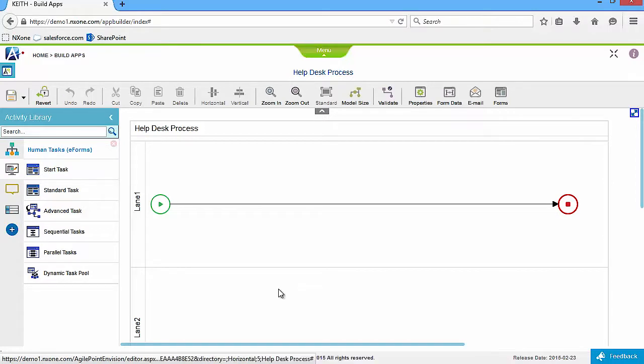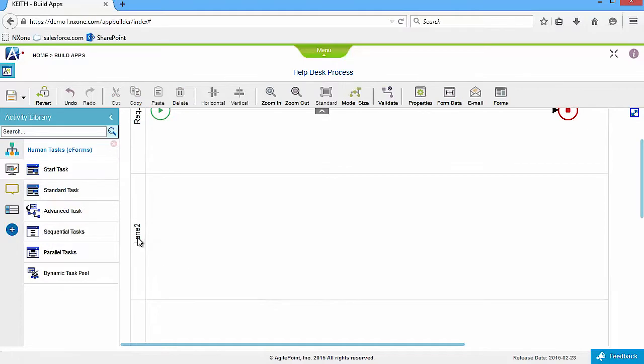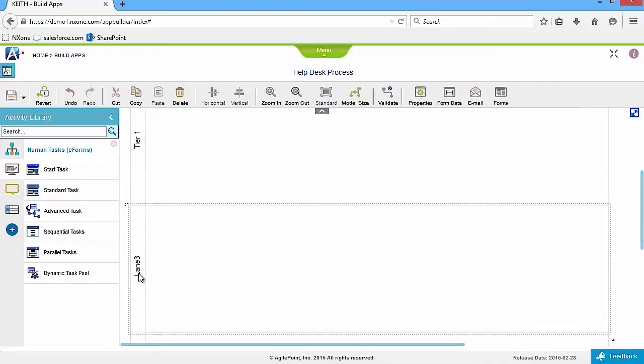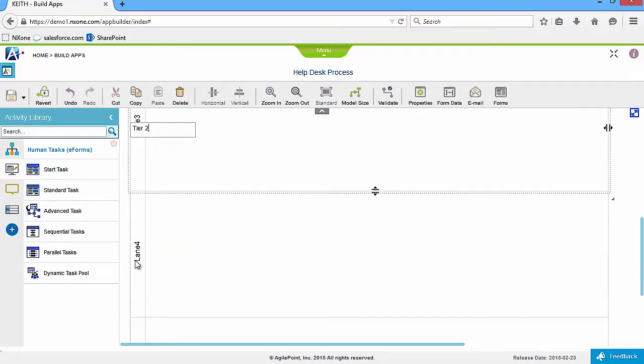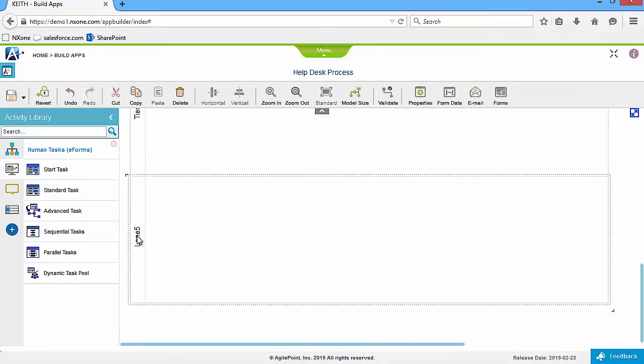specifications. I will begin by updating the labels in the model to match the requirements for this help desk application. Double-click on Lane 1 and type Requester. Then scroll down and double-click Lane 2 as Tier 1. Scroll down, click and double-click Lane 3 as Tier 2. Scroll down, click and double-click Lane 4 as Tier 3. Scroll down and double-click Lane 5 as Help Desk Manager.